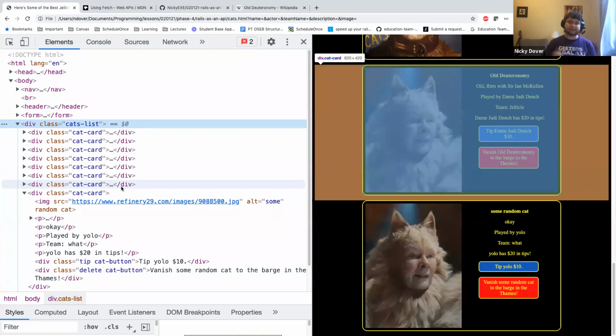How are people feeling about this? Thumbs up, thumbs sideways, thumbs down? So in this case, dot target would just be whatever part you clicked on within the cats list. Yes, exactly.